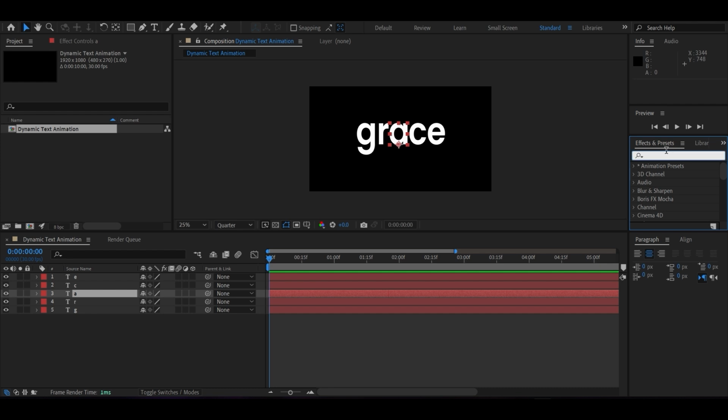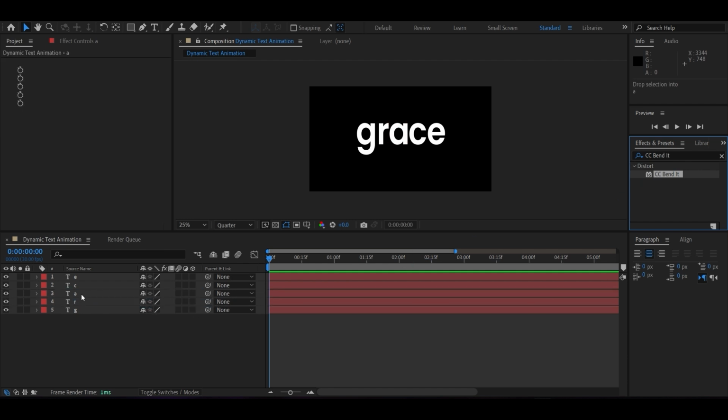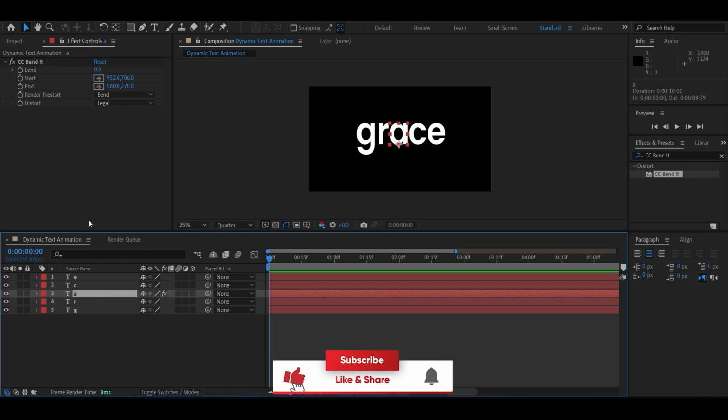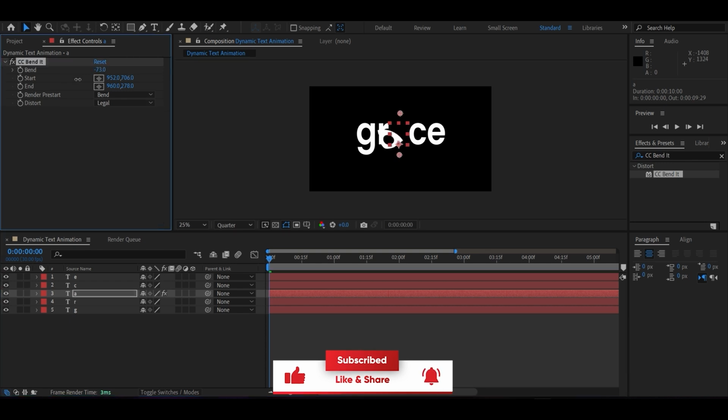Select the A letter layer, then go to the effects and the presets and search for the CC bend. Apply it onto the A text layer. Place the markers right into the letter like this, so it will cover the whole letter. Let's animate it.